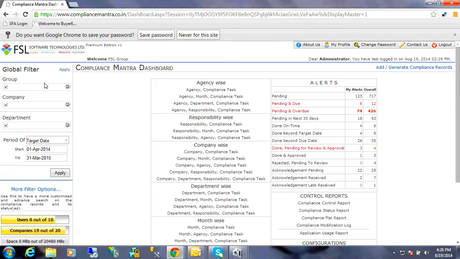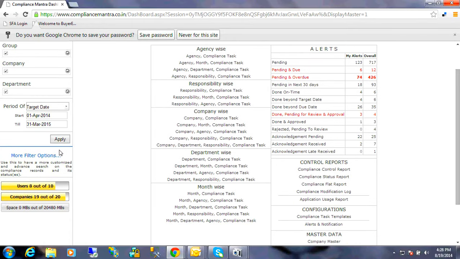On the left hand side, we have the global filter. Through this filter, we can restrict the reports for a certain group, company or department. Also, we can show the reports for a particular period by selecting the calendar from the global filter. If you want to have a specific kind of report, you can use the more filter options for getting the desired MIS.